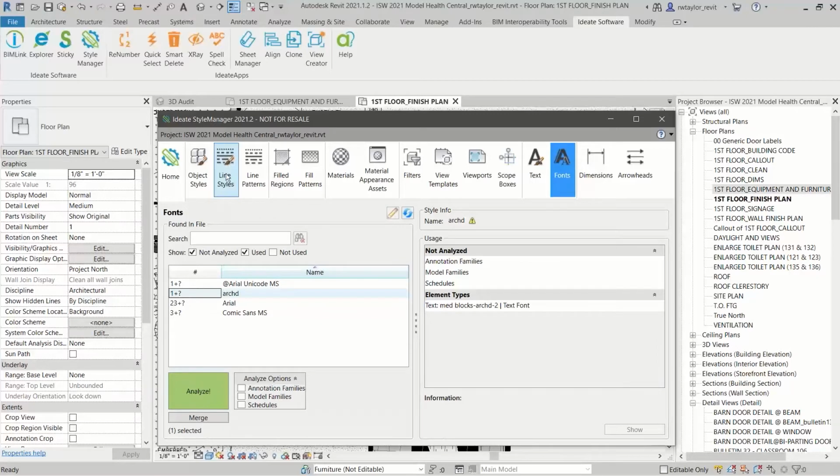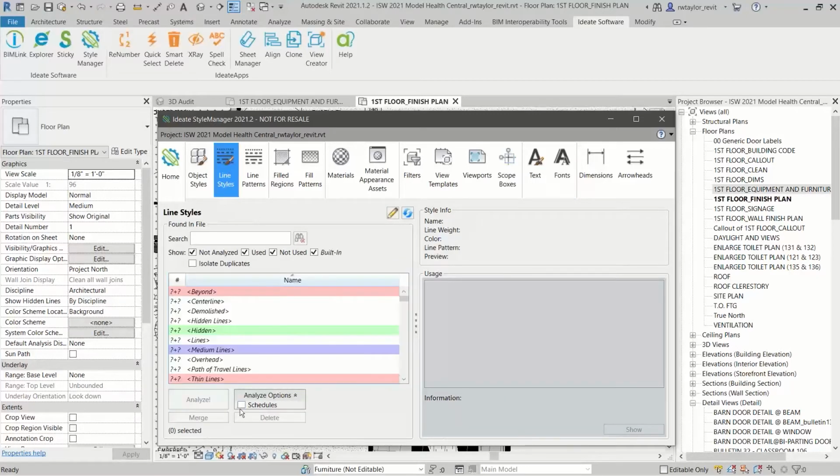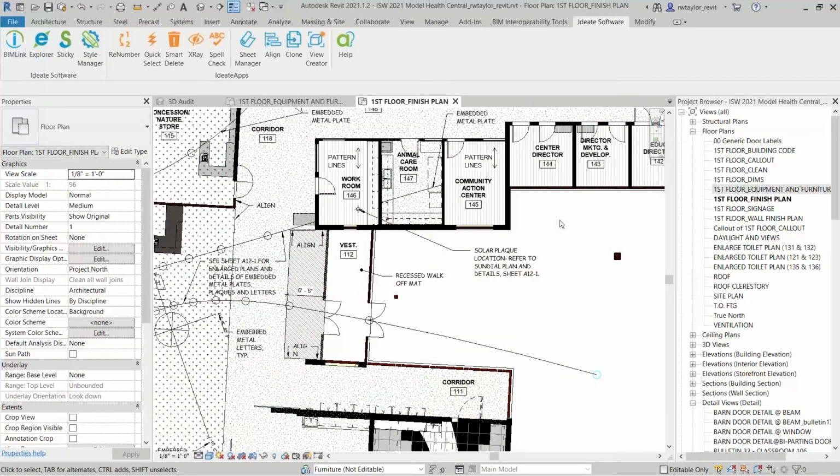And then another thing I just wanted to show you, like with line styles, you have the ability, again, to analyze additional things like the line styles and schedules. This is what I was talking about, where you can specify which things you're actually analyzing. So again, that's great. Thank you, Richard, for that.